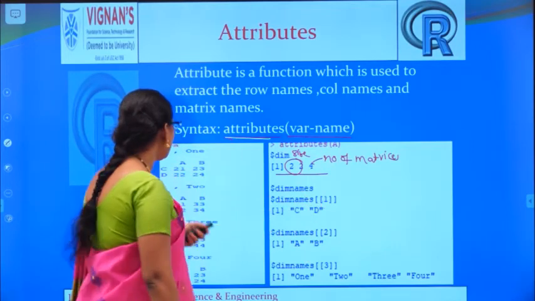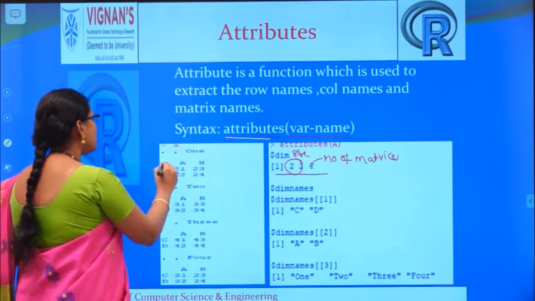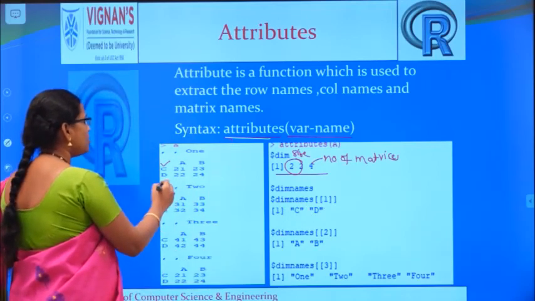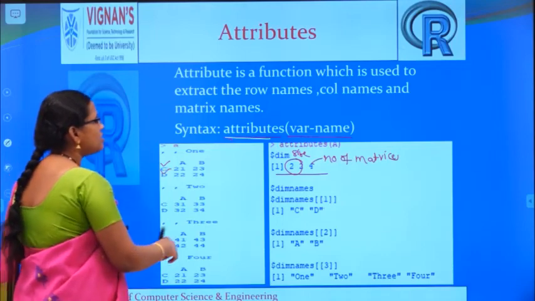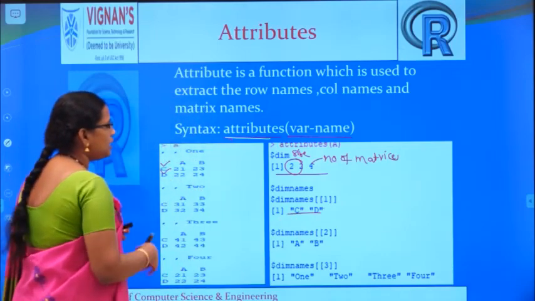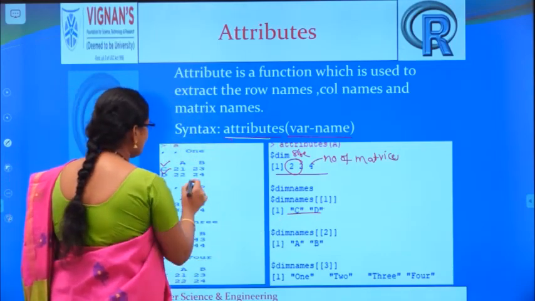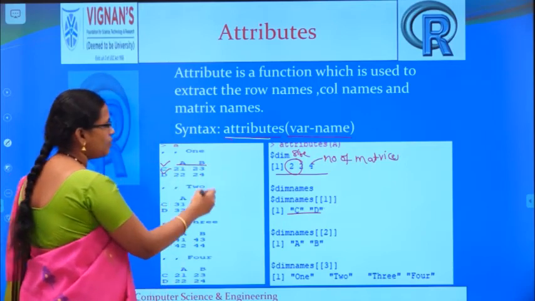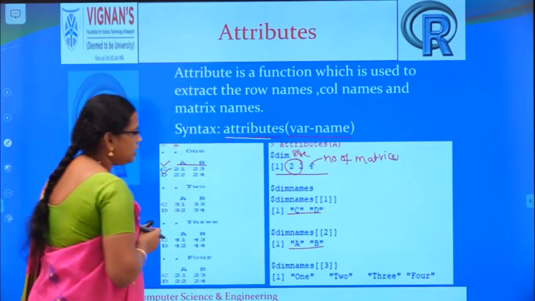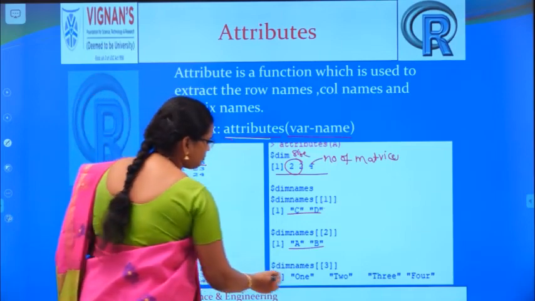That means it is printing the dimension names of the rows. The row names are C and D, so it is printing C, D. And then the dimension names of 2, which means it is printing the columns. The column names are A, B. And then the dimension names of 3.